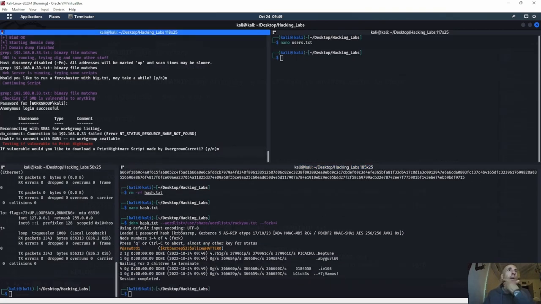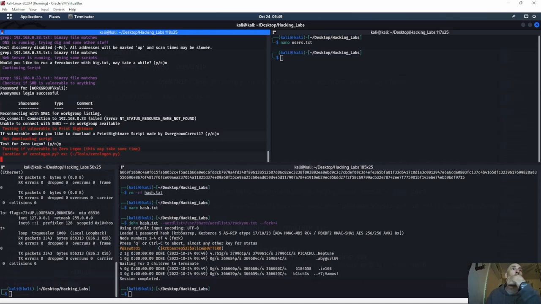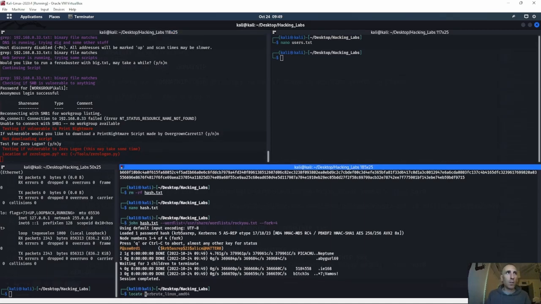No, we're not going to download PrintNightmare. No, we're not going to test for Zerologon. I mean, we could test for it. Sure, why not? Let's go ahead and locate Zerologon.